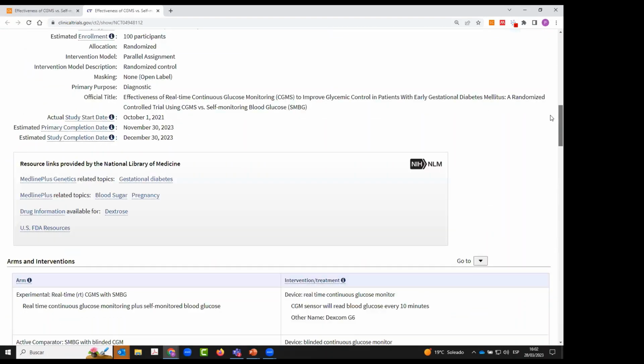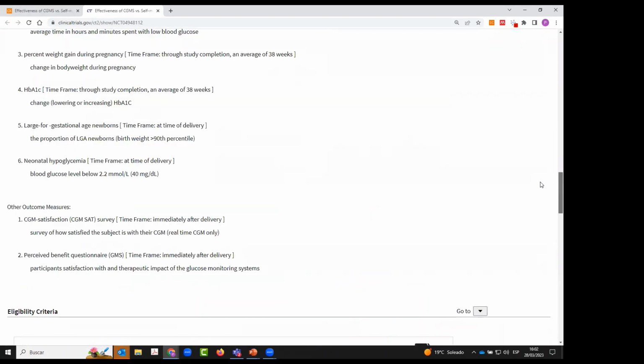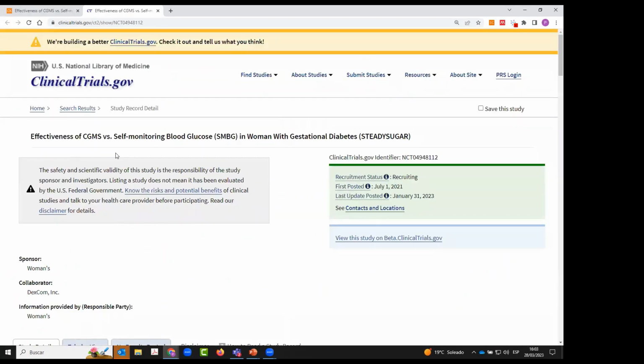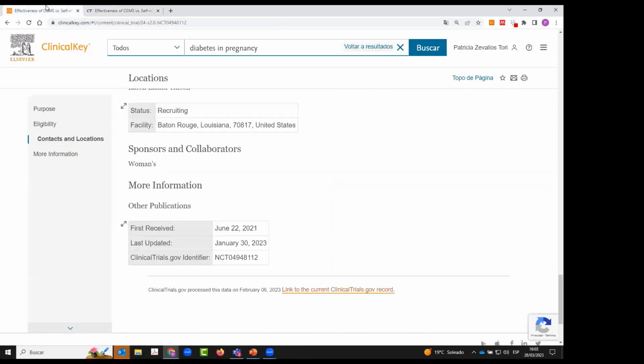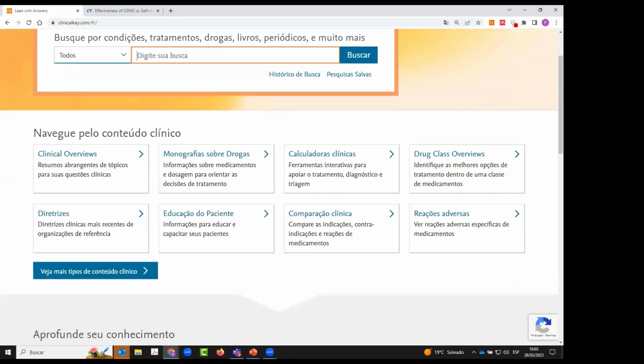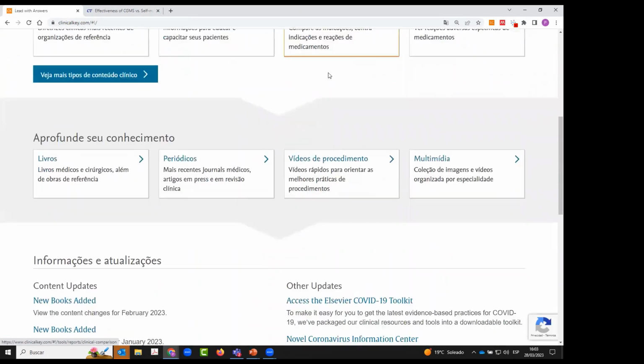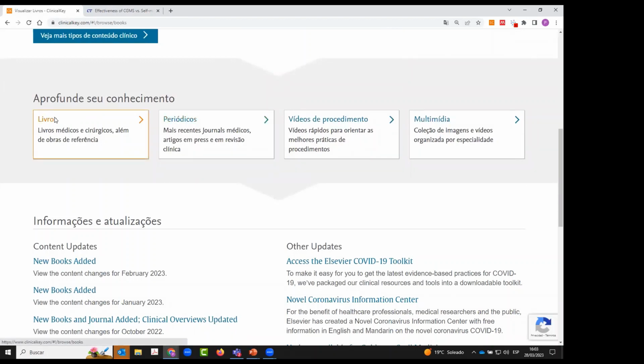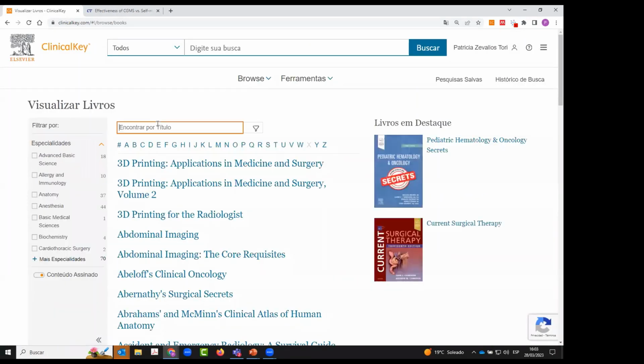But this is more when we are doing more research, but it's good to know that you have this, of course, inside ClinicalKey. So we are going through this navigation inside ClinicalKey to see not only the different types of content. For example, in here we already saw books, but we have more books about obstetrics. We can go directly, in this case, to visualize some books.